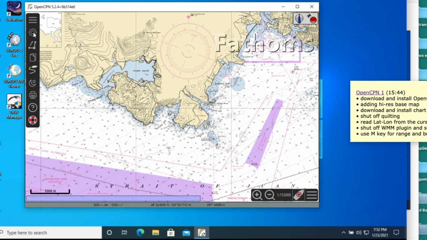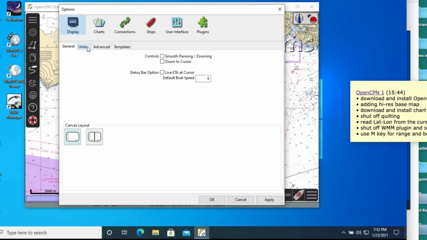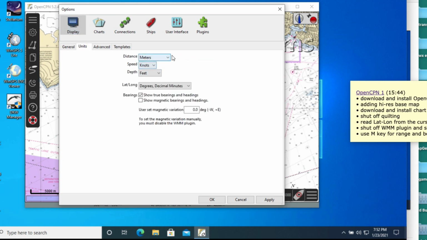But you can go here, display units: depth, distance, nautical miles. I wonder if that defaults to meters. That's interesting. Speed in knots, depth in feet, you can change that. Degrees and decimal minutes, that's a normal way we do that. And true bearings. Now, you can also show true and magnetic, both, or just magnetic. And then we want to put in here 20.0. That's a variation we're using, and it's east, so it's just plain 20.0.